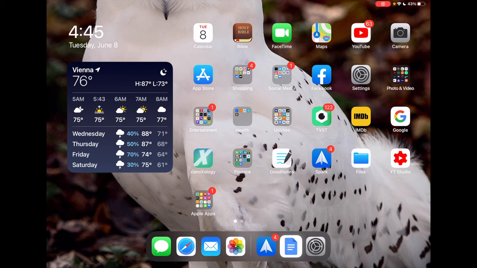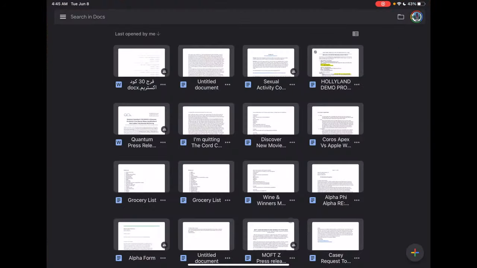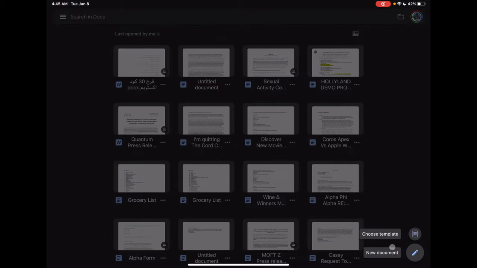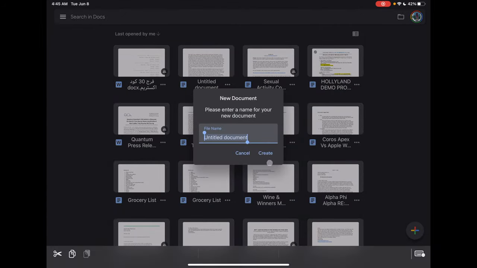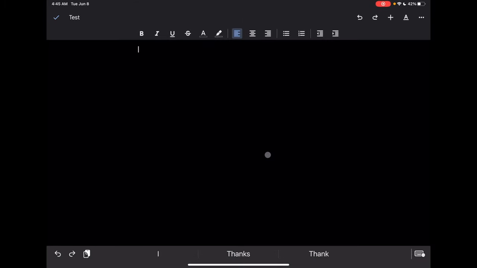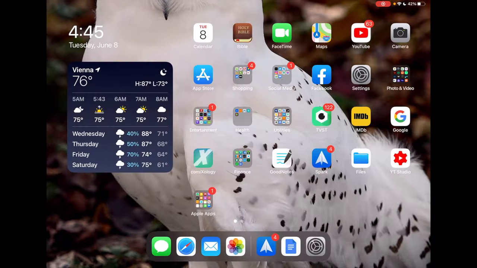So let's say I want to come here and go to Google Docs. I can open that up. I can go hit the plus button right there. I can choose new document, and I'm just going to call it test document. There we go. We can call it test, and I'll hit create. And now we can start typing. I can just put in, hello, how are you? You know, and we can just start typing away. And if I want to go down to the dock and go back home, I just go all the way to the bottom there and click, and it's just back home that easy.